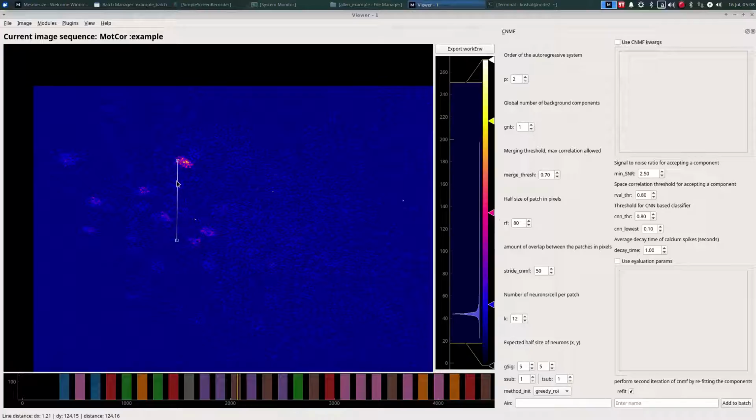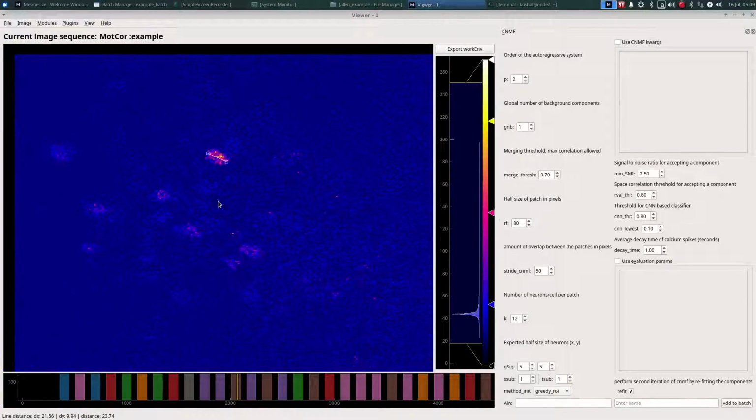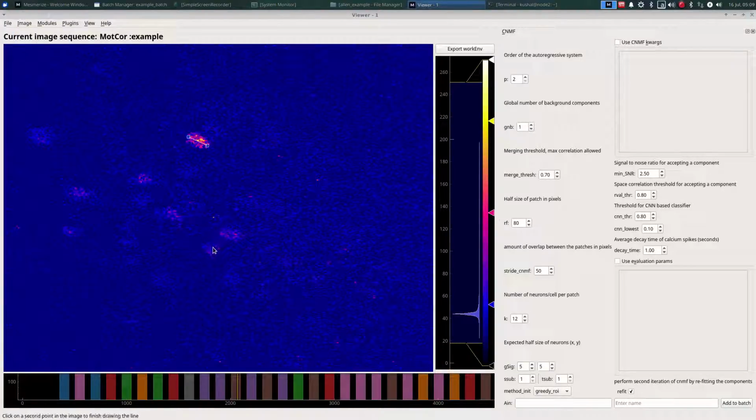Let's measure the approximate radius of a neuron. So this one's about 22. Let's measure another one. That one's also pretty close to 20. Let's put 10.